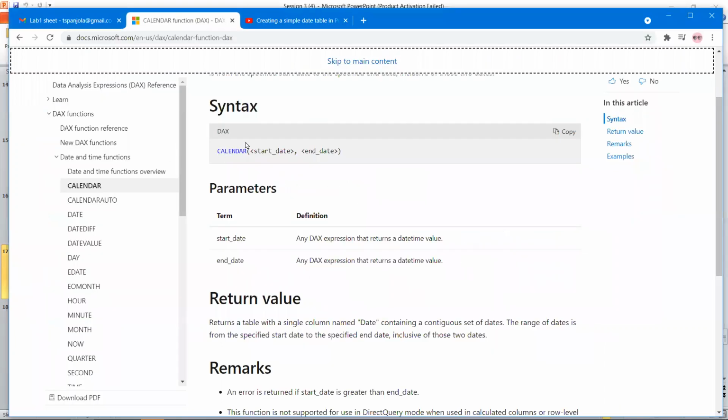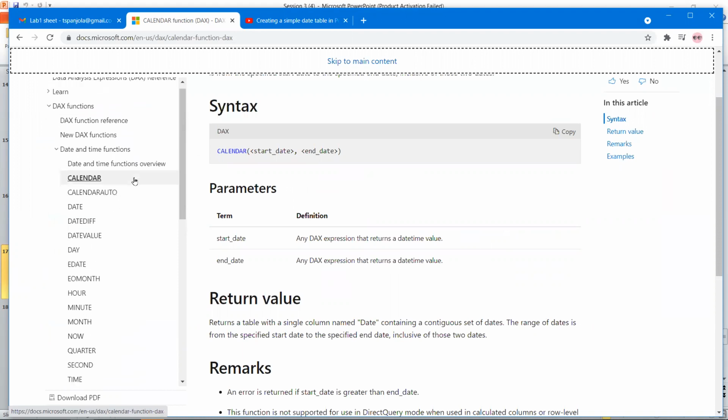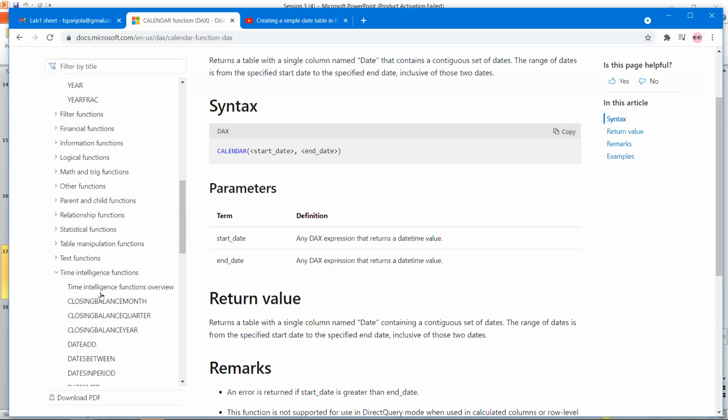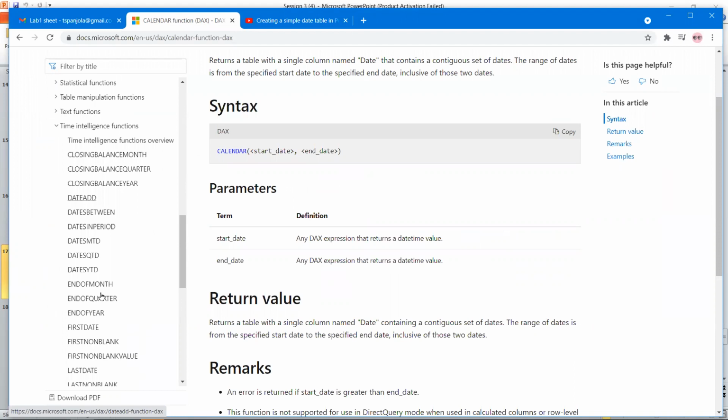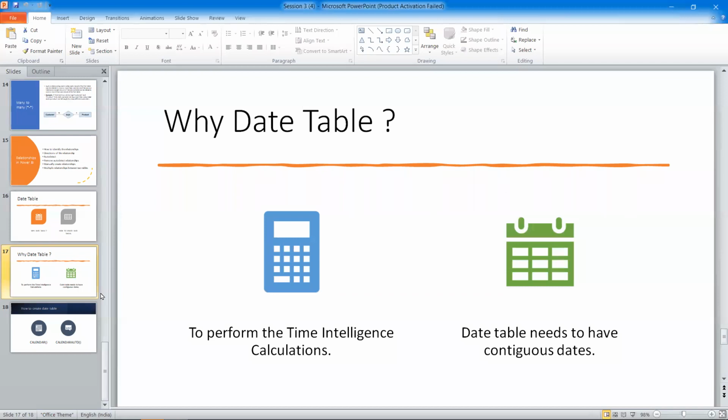Now, if we go to the Microsoft site, there we have a large number of time intelligence calculations. If you see over here, there are time intelligence functions, and in order to make use of these functions, there's a sole requirement of a date table. So that's the primary reason why we need a date table. And again, in order to get those calculations successfully, the prime requirement is that the dates should be continuous, and the date table fixes that part.